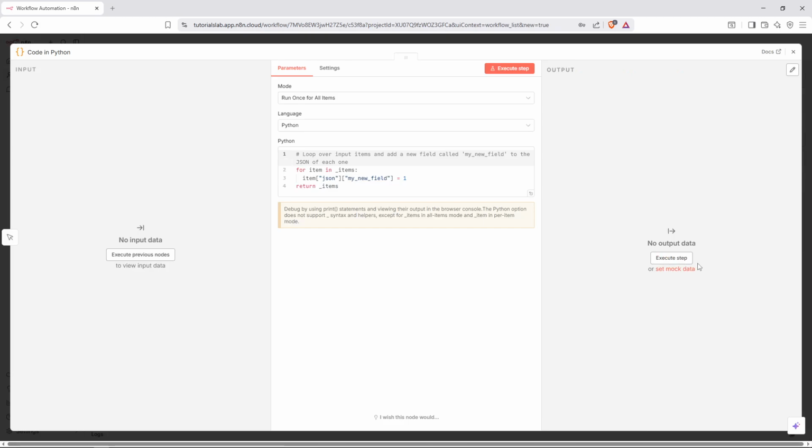This selection tells N8n that you want to execute Python within your workflow, which opens up a world of possibilities for automation and data processing. Once you've selected Python Code, a parameters window will appear on your screen. This is where you'll actually work with your code.